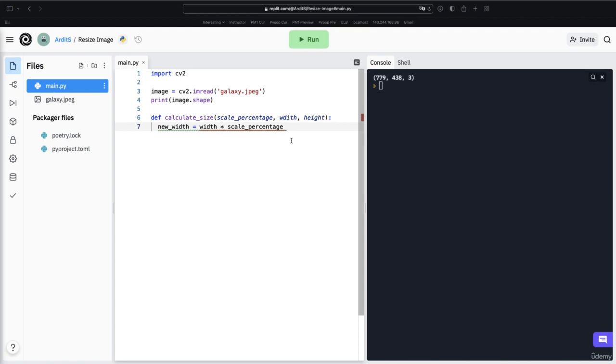So with scale percentage, what we expect to have here is something like an integer or float. So for example 10, which means make the new image 10% of the size of the old image. So we should say, for example, let's say the original height was 779, so we would multiply by 10 and divide by 100, and we get the new dimension. That's what I'm doing here. Width times scale percentage divided by 100.